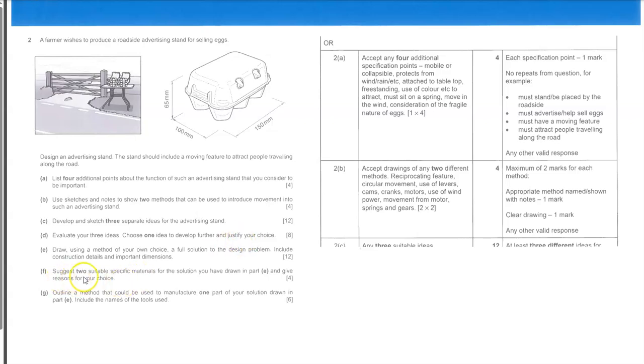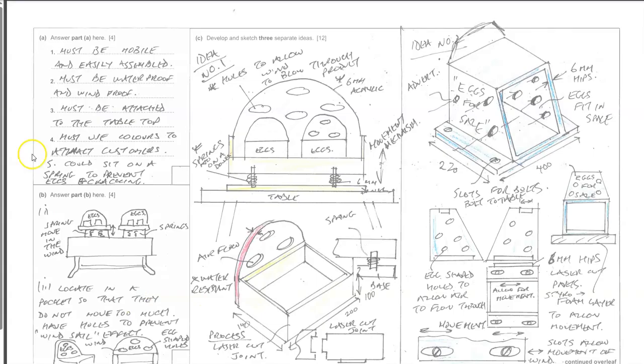Once that's done, you suggest 2 suitable materials for your solution, drawn in part E, and give reasons for your choice. Then finally, you outline a method that could be used to manufacture one part of your solution drawn in the part, including names of the equipment and tools used during that process. So here we go. Here's our first page.